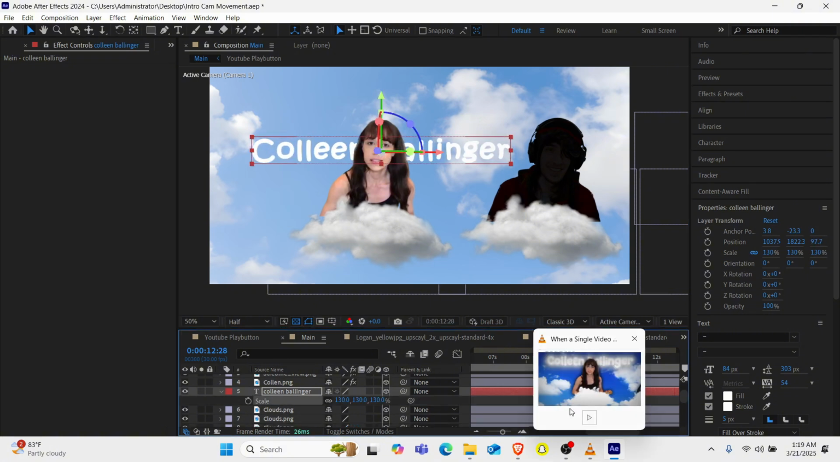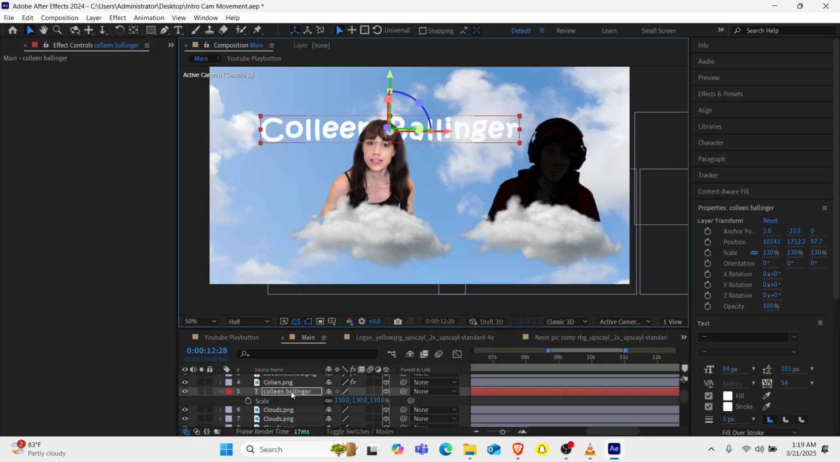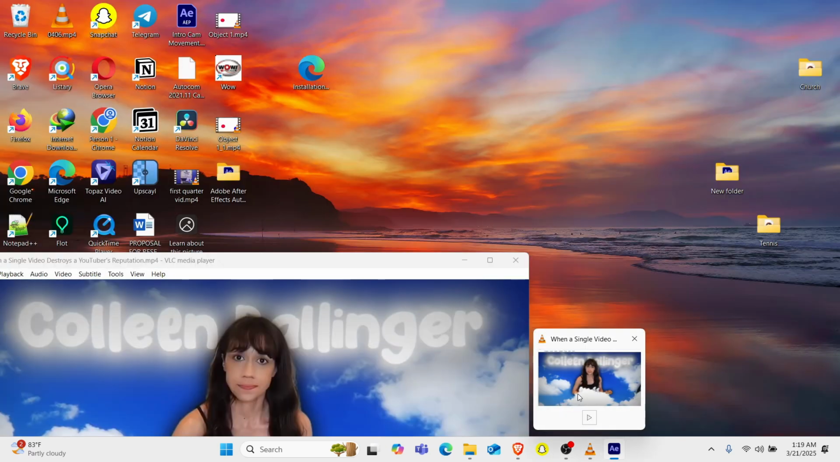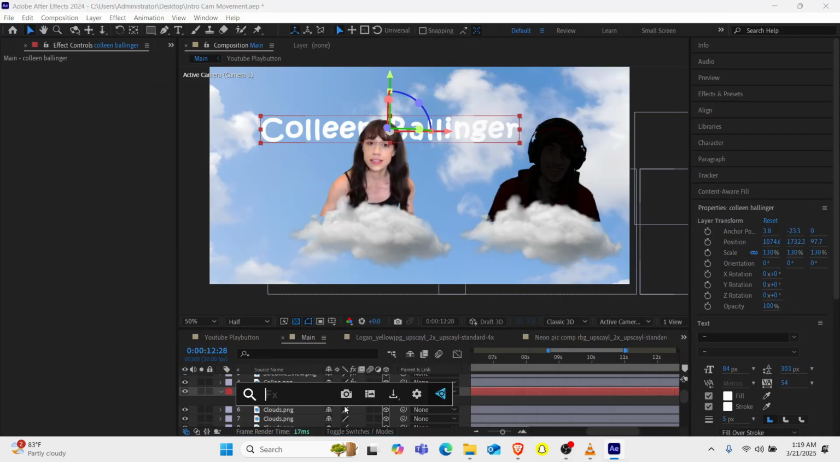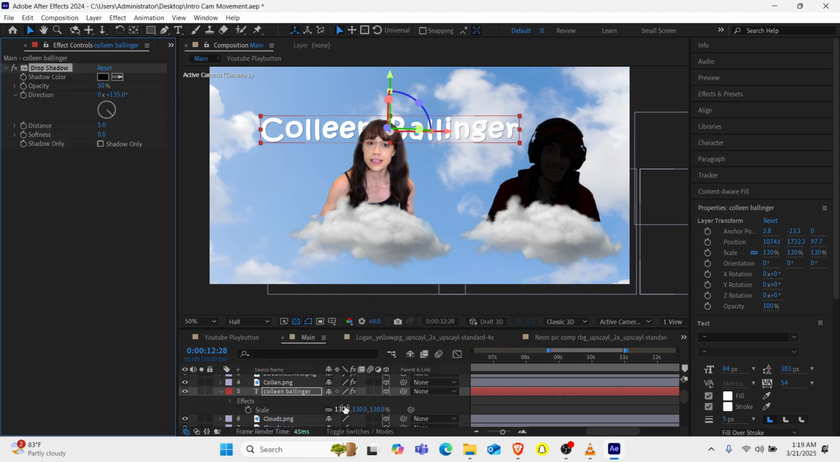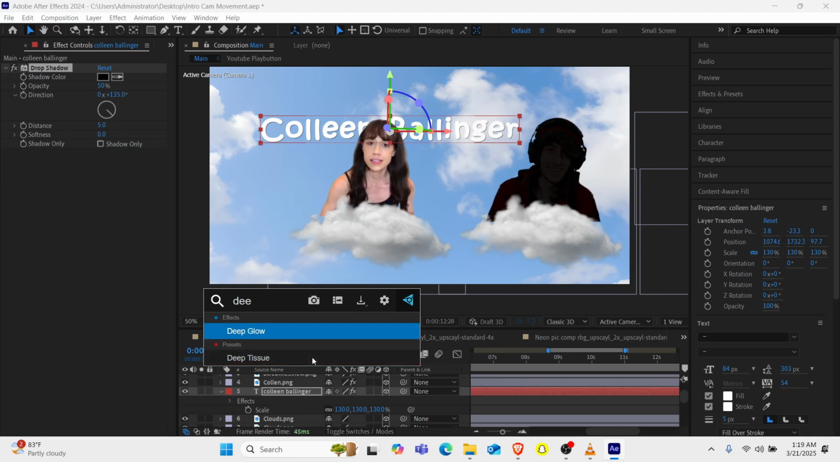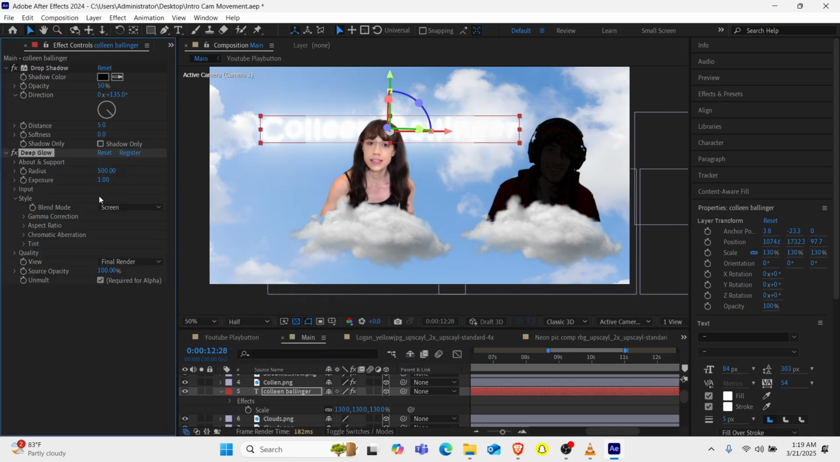So when you're done, what we need to do is go to our effects and presets. Then I'm going to add a drop shadow. Then also I'm going to add a deep blue to it. So this is what I'm going to add to the text. Then copy the values I use.